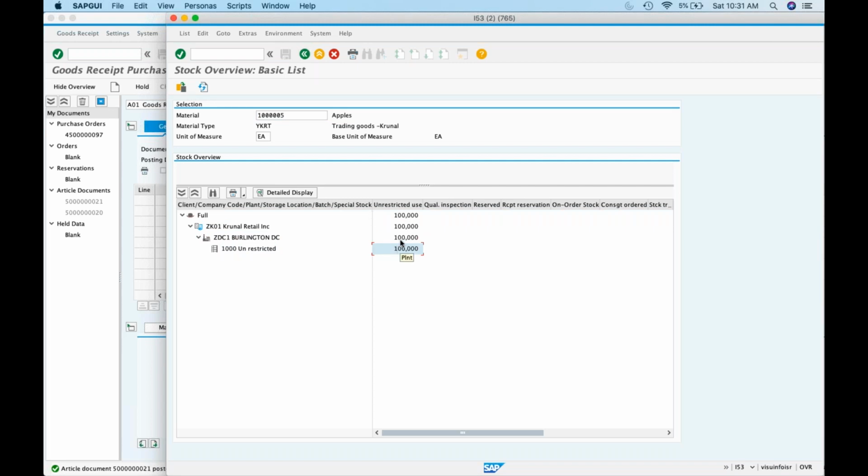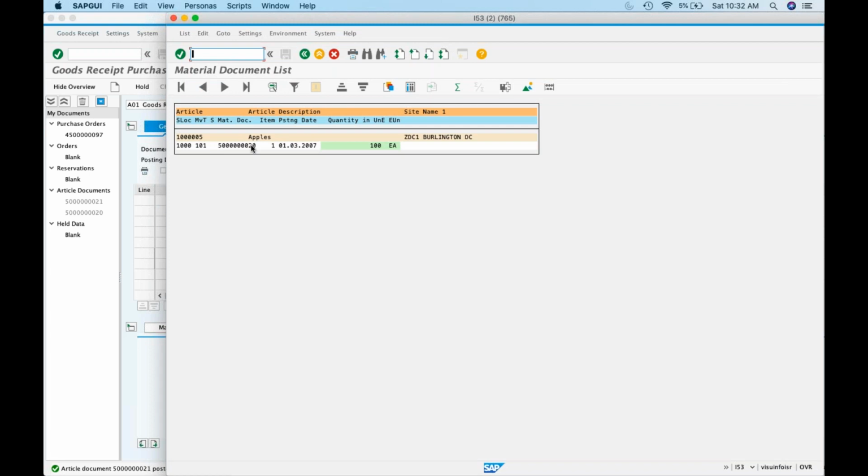Now I want to see what stock movements have happened. I go to Environment, click on Article Movements. It will bring the recent stock movements. So 20 in this document. By this article document, I have received 100 quantities against the goods receipt movement type. So it will display those things.